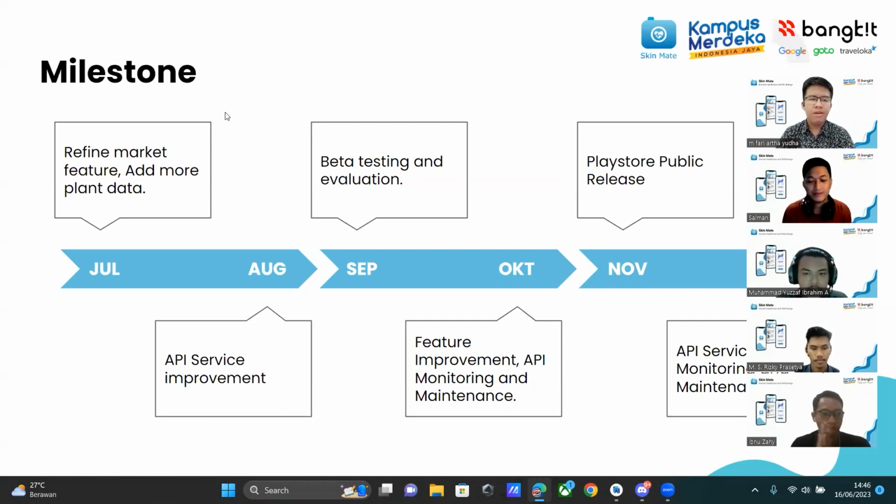Our milestone is July until August. We will refine the main feature, add more plant data, and improve the API service. Next, in September, we will do beta testing and evaluate the beta testing results. In October, we will do feature improvement, API monitoring, and maintenance of the service. In November, we will release our application to the Play Store and do some API service monitoring and maintenance.